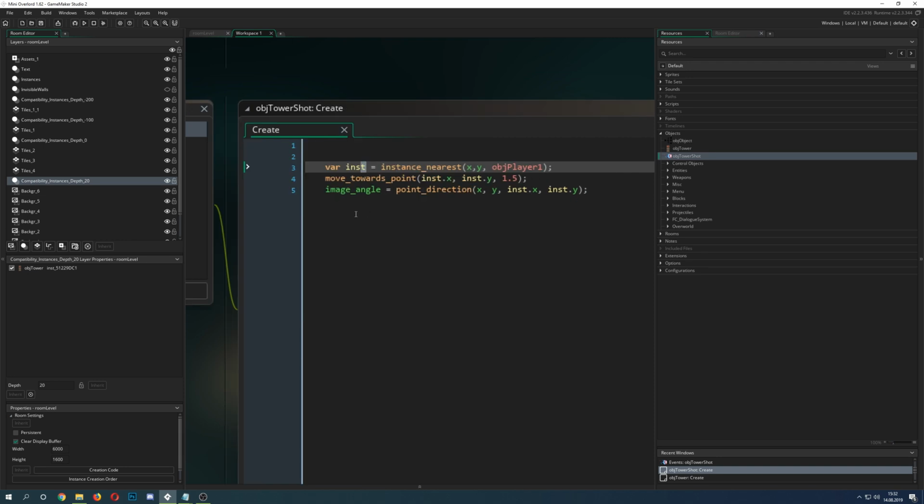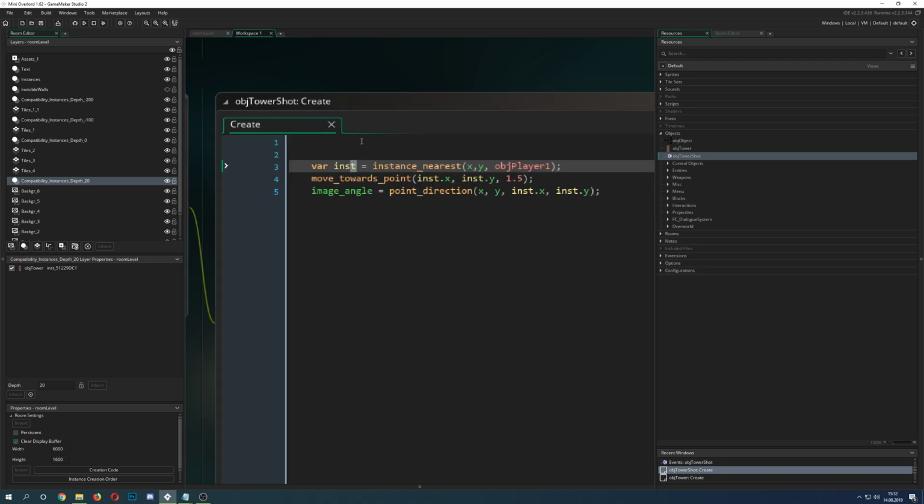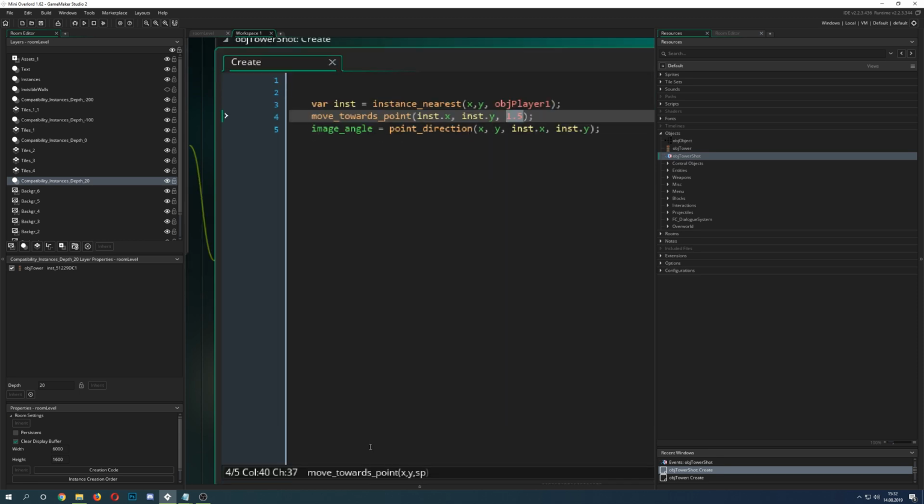This is how you can do it with a move towards point function, when you initialize it once in the create event, and that you do with the last X and Y position once upon creation, and then with a speed of 1.5. Yep, that is it here.